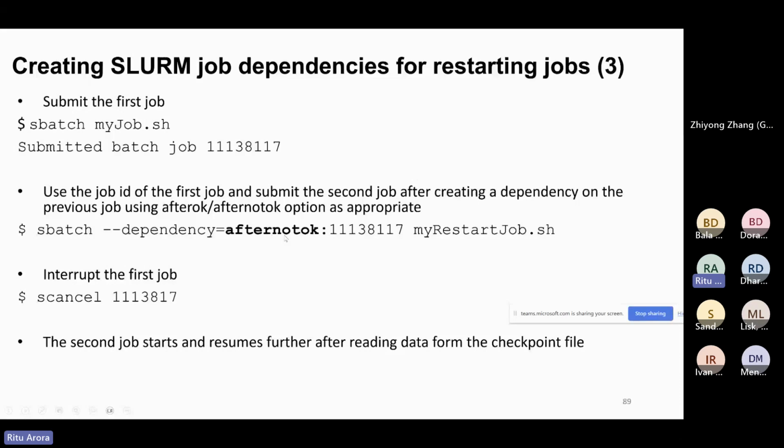It's important to use afternotok here, depending upon what you're doing. In our case, we want to build a checkpointing mechanism, so we want this job to restart only if our previous one was interrupted. And if our previous one was interrupted, its exit would not have been graceful. If we did not have a graceful exit, that's why we are using afternotok. After the previous job, whose ID is 1138117, ran into interruption or exited, only then run my restart job.